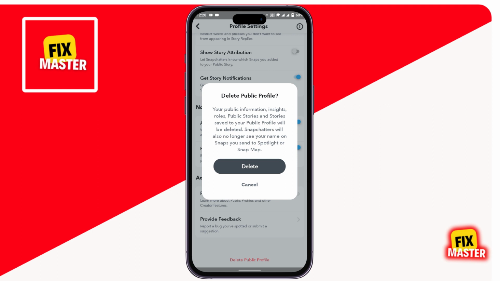Snapchat is saying that your public information including roles, public stories, and stories saved to your public profile will be deleted. Snapchatters will also no longer see your name or snaps you send to Spotlight or Snap Map. Then, click on Delete, and your public profile will be deleted.